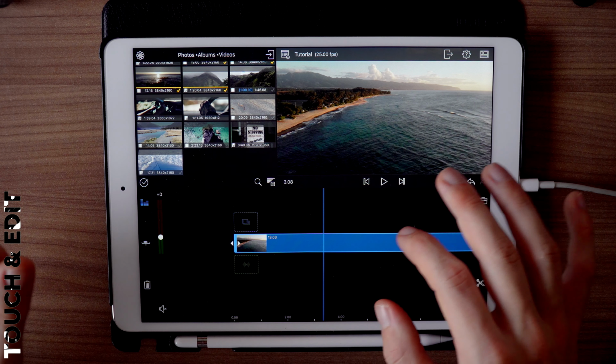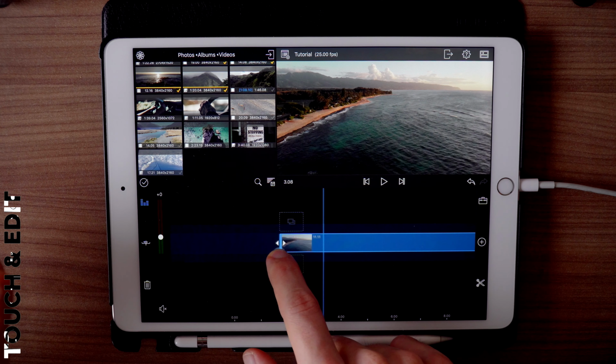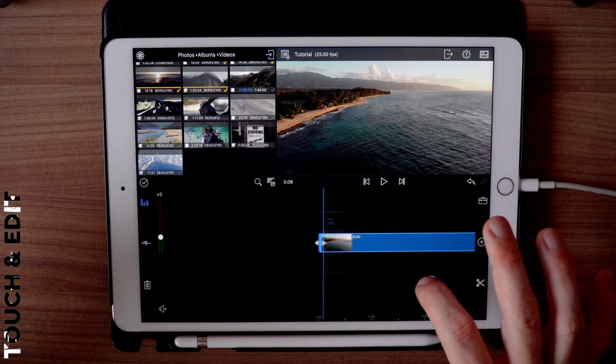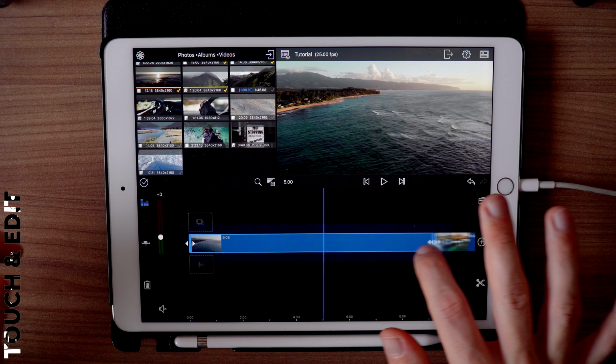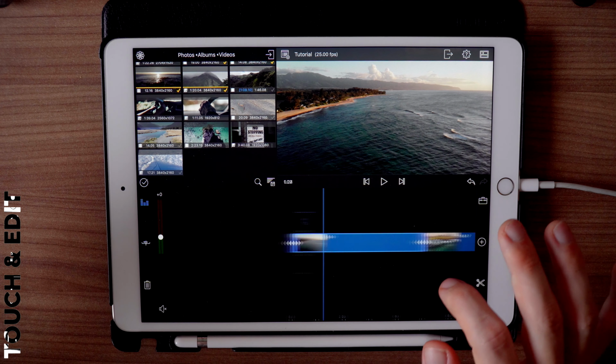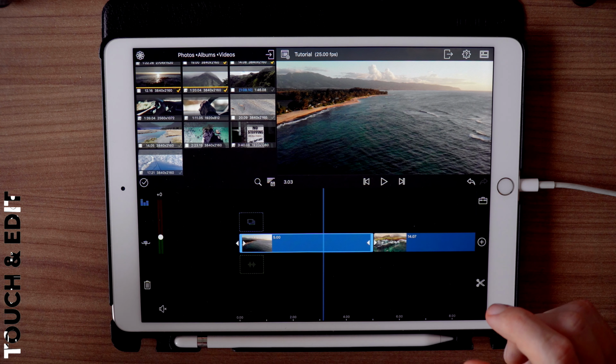If you don't want to cut a video but trim it, you can point at the end and just drag it. So right now it's like cutting, but I'm trimming it. It's also a good way if you want to go to a selected point like this, then you have a simpler version of a cut.